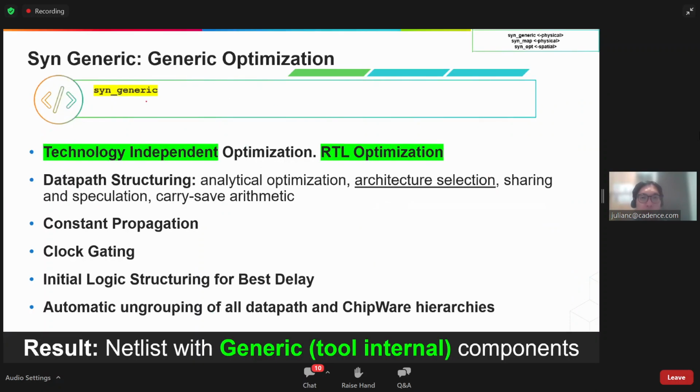The first command to run synthesis, where the tool is going to start working to optimize your design, is syn_generic. This is called generic optimization. It is a technology-independent optimization. Technology-independent means it has not looked into your library cells yet. Basically it is mostly doing RTL optimization.